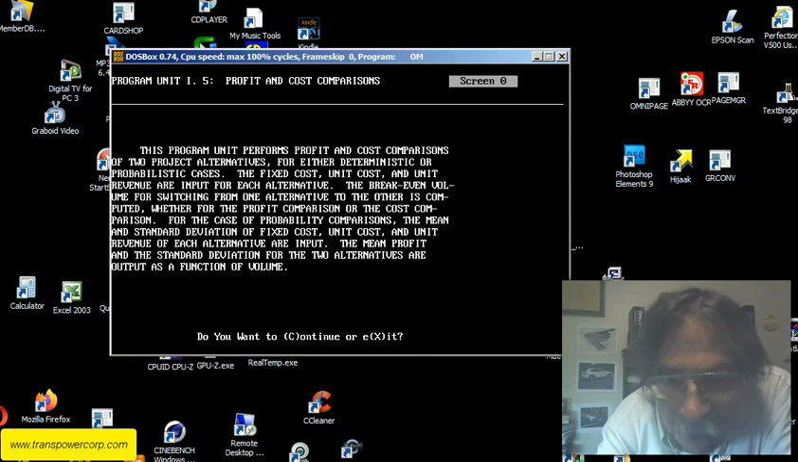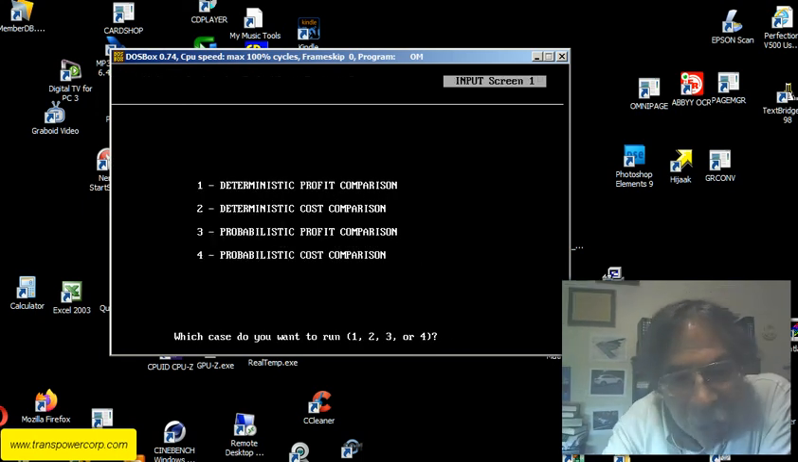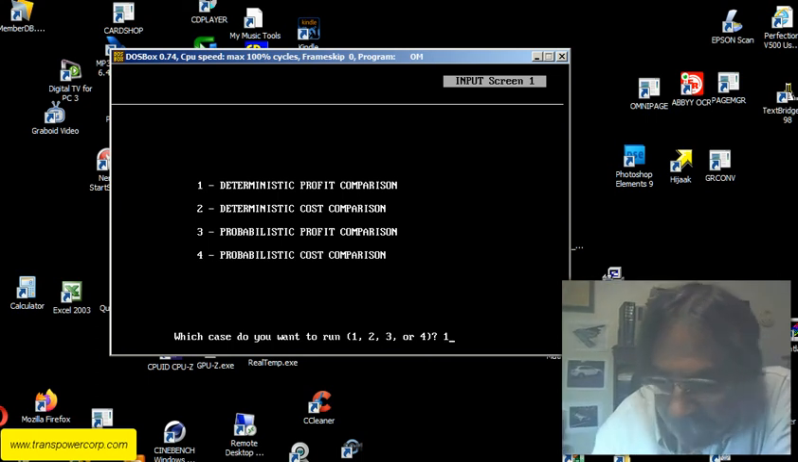But this is what we want to look at today, so I'm going to hit C to continue. And now you see we have 4 choices. 1 is deterministic profit comparison, 2 is deterministic cost comparison, 3 is probabilistic profit comparison, and 4 is probabilistic cost comparison. So I'm going to hit 1 first.